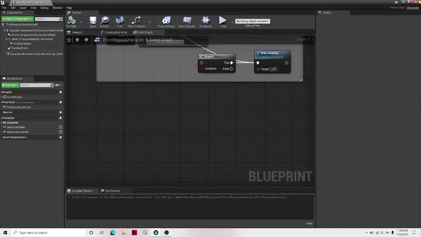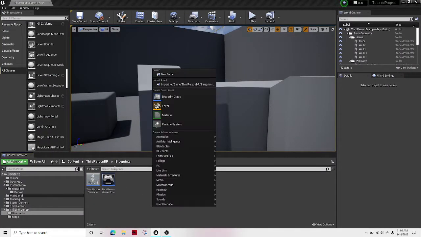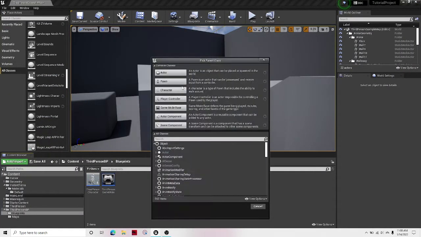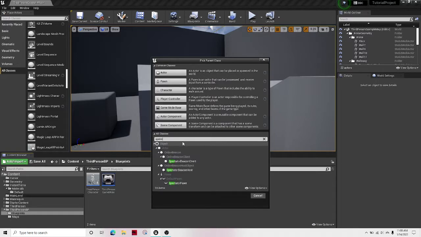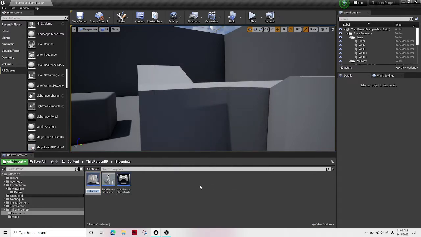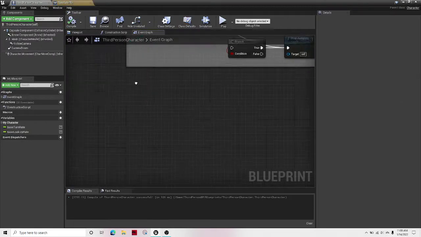So the next thing you're gonna wanna do is escape, right click, Blueprint Class, search up Spectator Pawn. Call this whatever you want. I'm gonna call mine Spectator BP. Make sure you can remember the name because you're gonna need it later on.